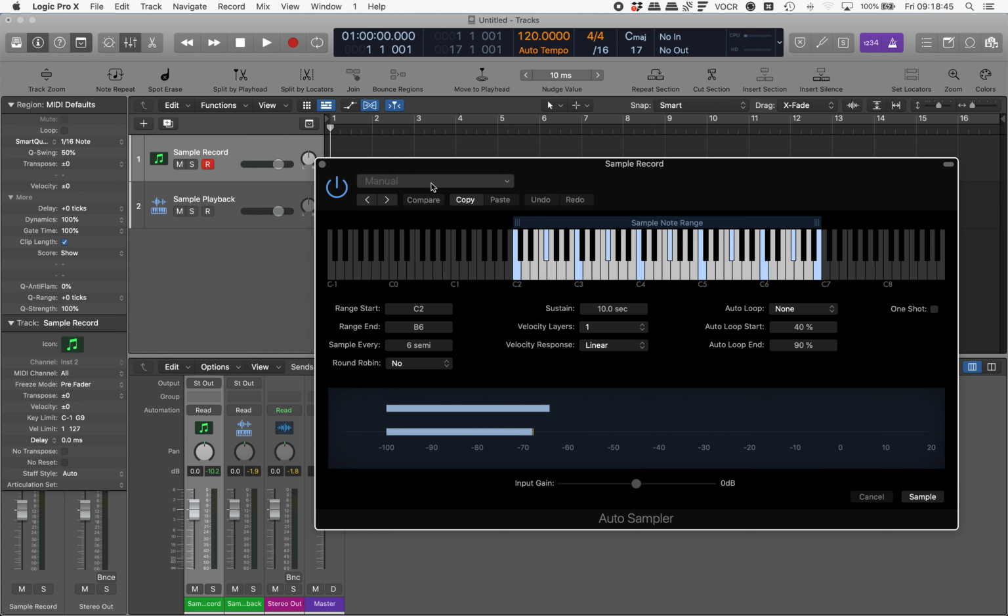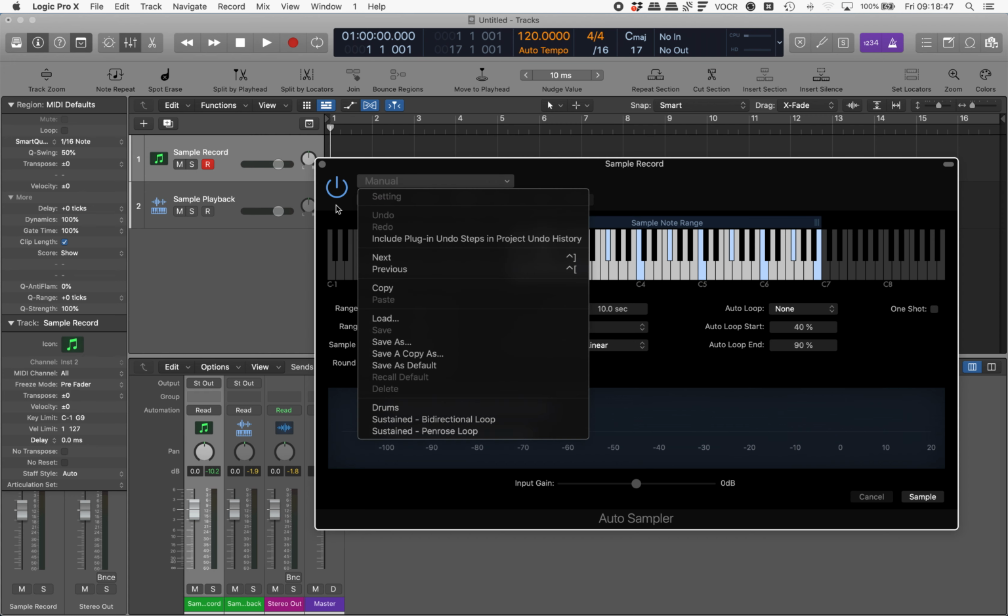If we look in this pop-up here, which is the manual, there's a few choices. Menu, sustained, Penrose loop. Penrose loop, I'm not quite sure what that actually means, by the way, so please don't ask. Sustained, bidirectional loop. Bidirectional loop, I do know. It kind of reverses the loop point, so it sounds quite cool. And I'll show you some samples I've already made that use this as well. Drums. I use this for drums, and I enable the one-shot checkbox, which I'll talk about. Save as default. And then that's it.